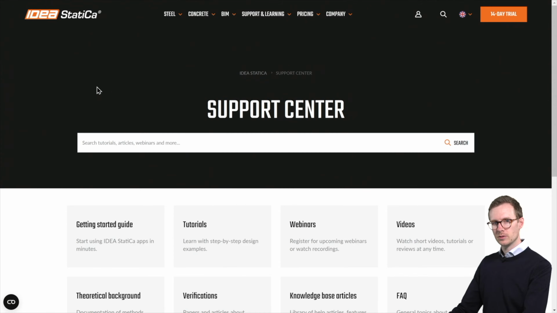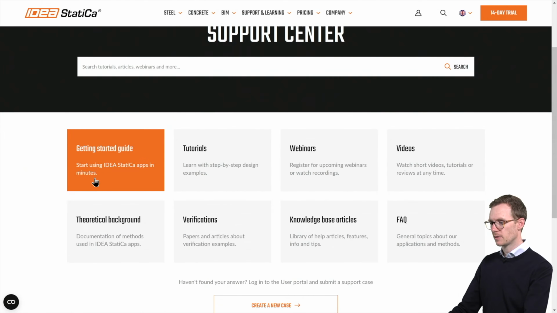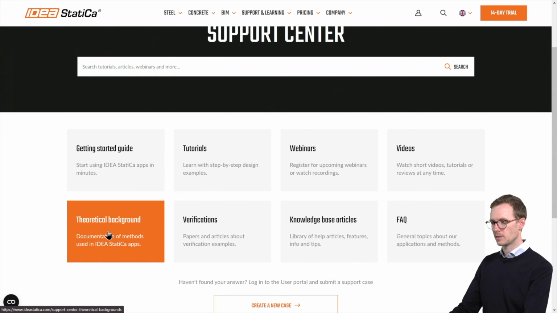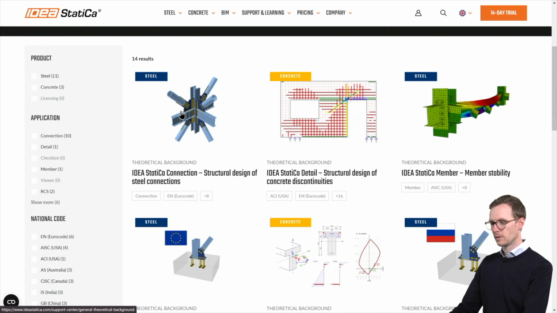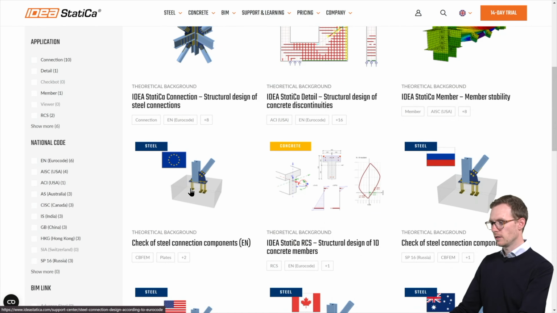And if you're interested in going into the theory in more detail, you will also find it in the theoretical background on IDEA StatiCa's website under the support center. Here you'll find the theoretical background. You have the general theoretical background going through all of the setups for the software. And then you have the more specific one, the check of steel components according to Eurocode.